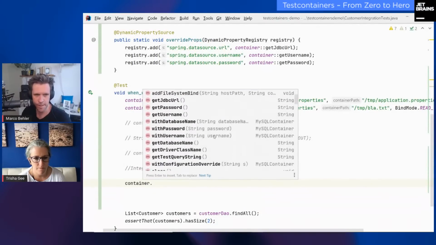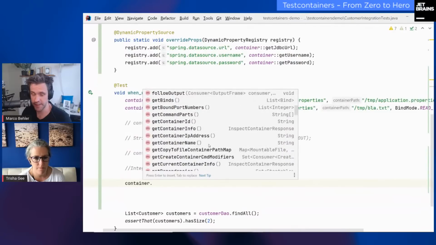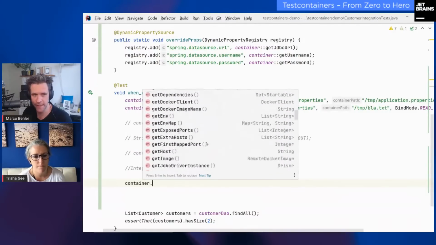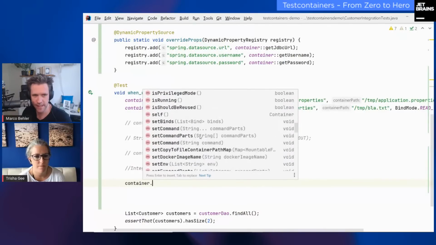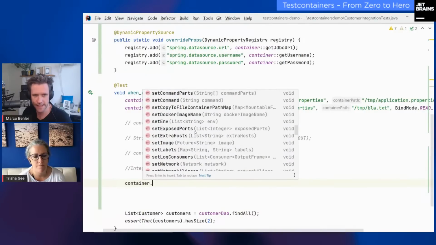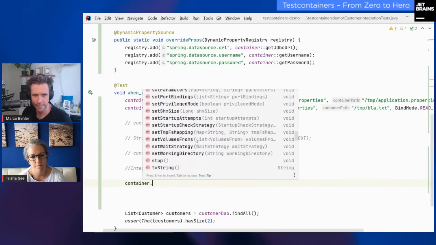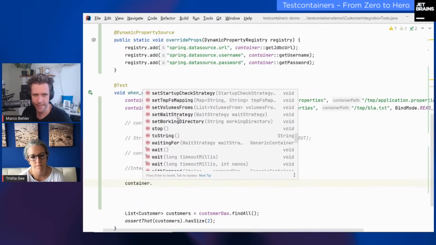And what else? Let me just scroll down here. You can see there's a ton of other methods. Basically, you can get networks, tempfs, mappings, setenv. But let me just mention the wait strategy.